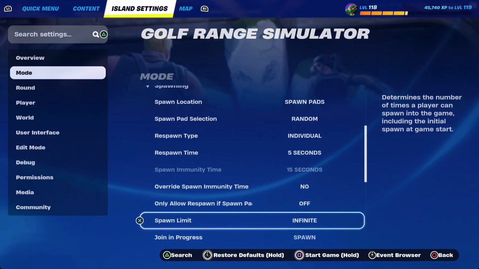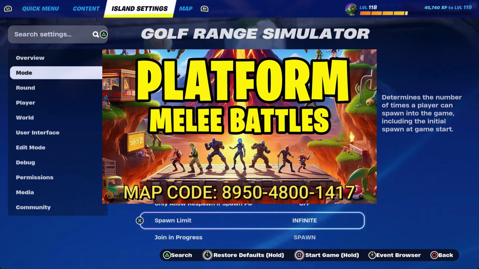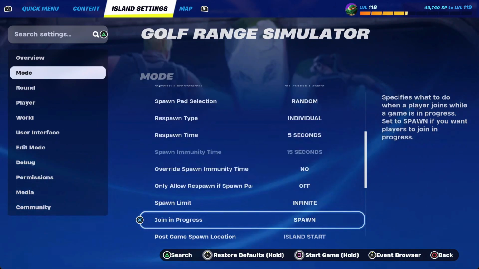The spawn limit setting is good for certain types of games. This sets how many times a player can spawn in the game. If any amount other than infinite, the initial spawn counts as 1. So letting a player respawn twice after the start of the game will require a limit of 3. In my Super Smash Bros. style game called Platform Melee Battles, this allowed me to give each player only 3 lives during each round.